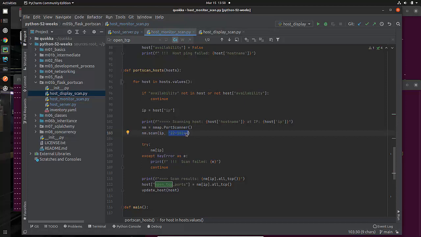So those are the ports that it's going to be scanning, and then I'm going to come in and say try nm[IP]. All I'm doing at this point is checking to see if this IP address exists in nm. Now remember, when we went through, I actually had an nmap addendum where I discovered exactly what they did.